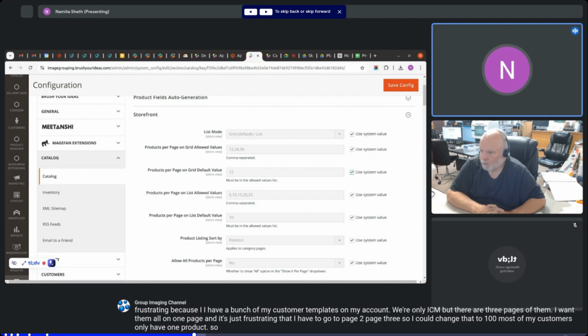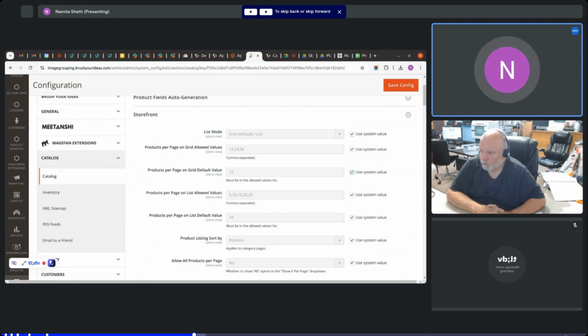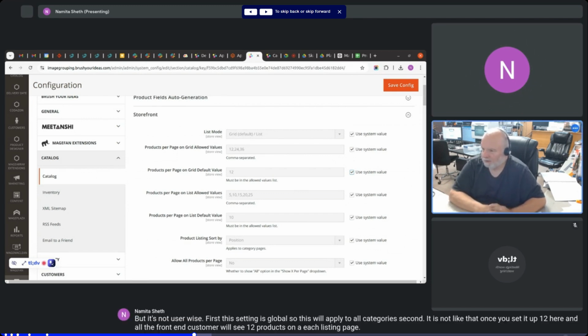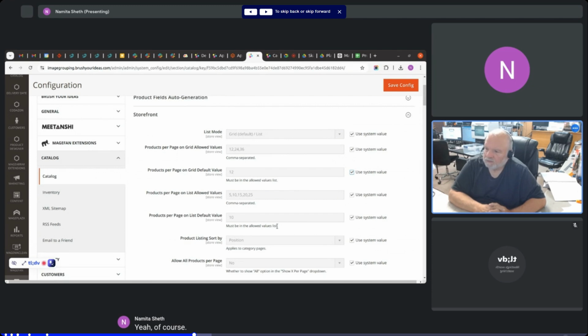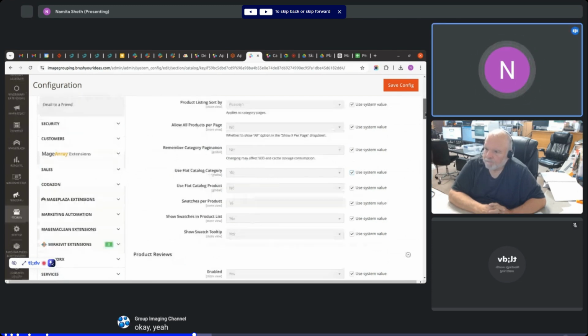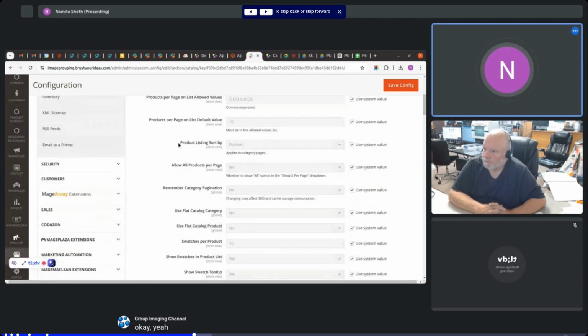First, this setting is global, so it will apply to all categories. Second, it is not like once you set 12 here, all the front-end customers will see 12 products on each listing page. If they only have one product, they still only see one. Yeah, of course. Okay. So here are the settings for product listing, sort by position, right?